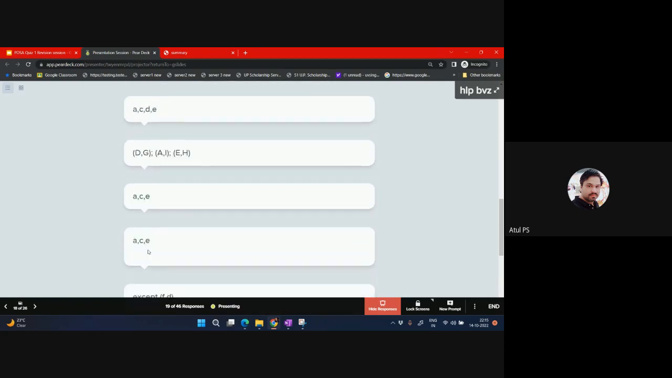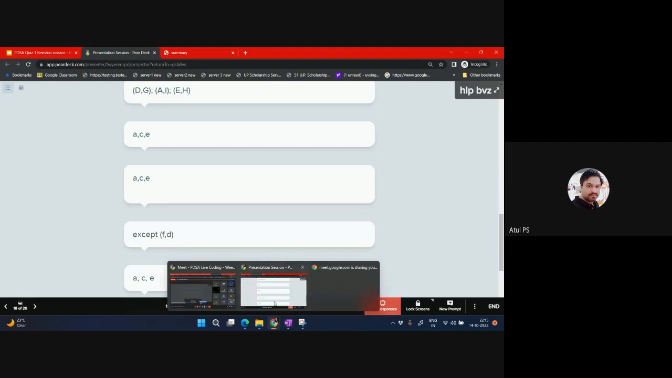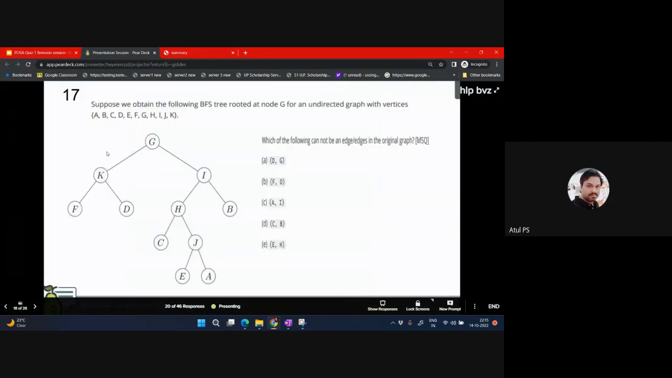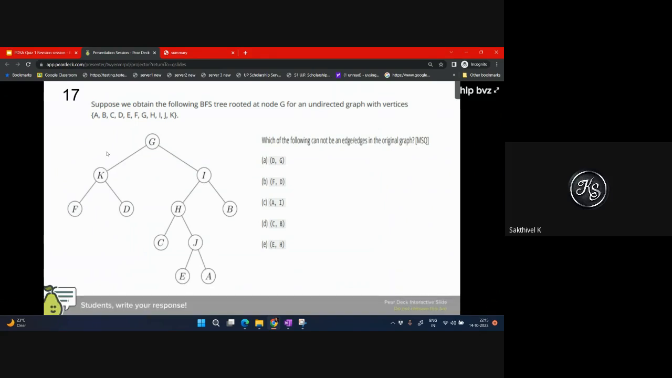ACDE, AC. Okay, can anyone explain how you are solving this? Yes, sure. I have considered each option. D and G I picked. If G is at the first level, D should be at the second level, so it is not here. Then I picked F and D. F and D should be in the same position or at the immediate next position, so they share the same level.